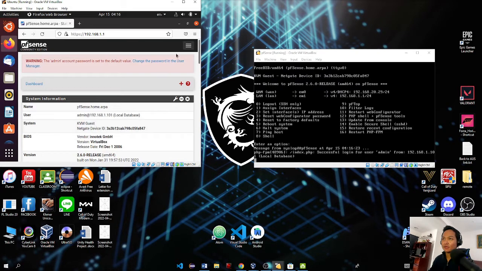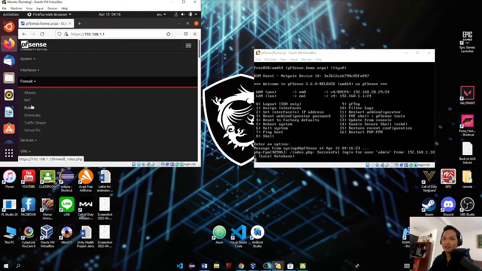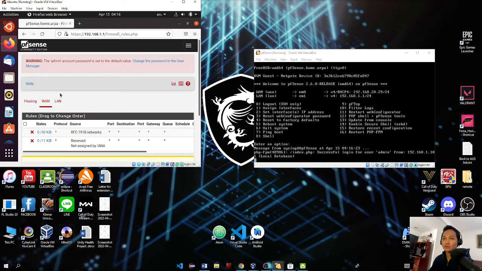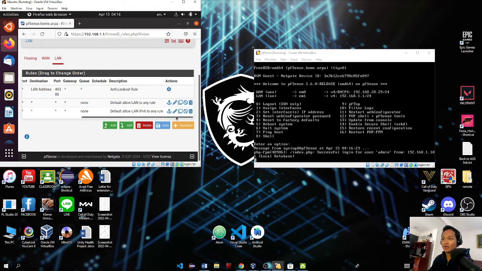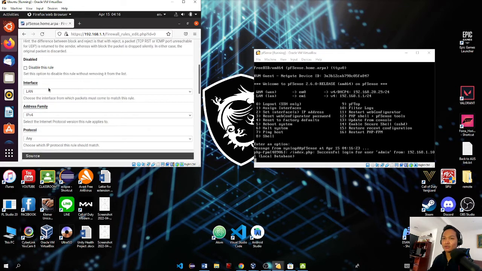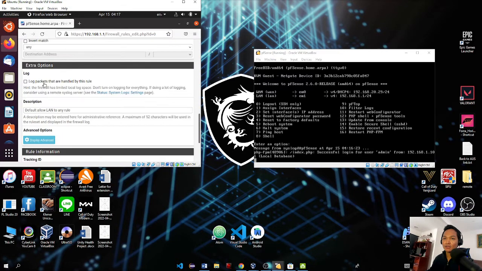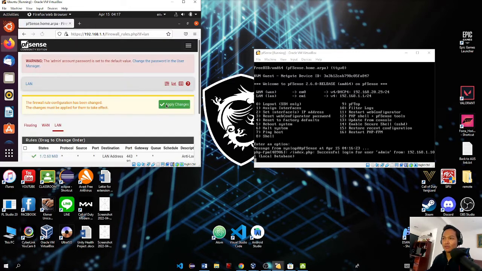So first thing I'm going to open the firewall. Click on LAN. So I've been blocking the IPv4 LAN net. So I'm going to enable it to access the internet. Select here from block to pass, and then that's all, and then click save, apply changes.